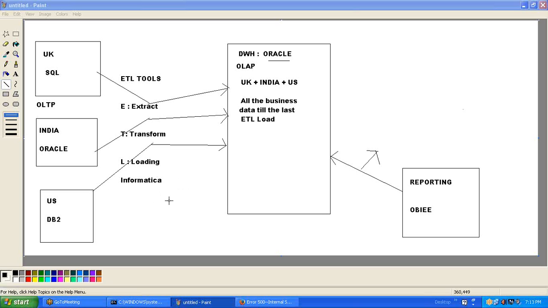Harish, are you okay so far? Yeah, I'm okay. Suppose there is no ETL tool to extract, transfer and load into a data warehouse, can OBIEE be used across all three databases, to get reporting directly from UK, India and US? No, we cannot do that. At a time you can go with only one, either SQL, Oracle or DB2, not all three at a time.